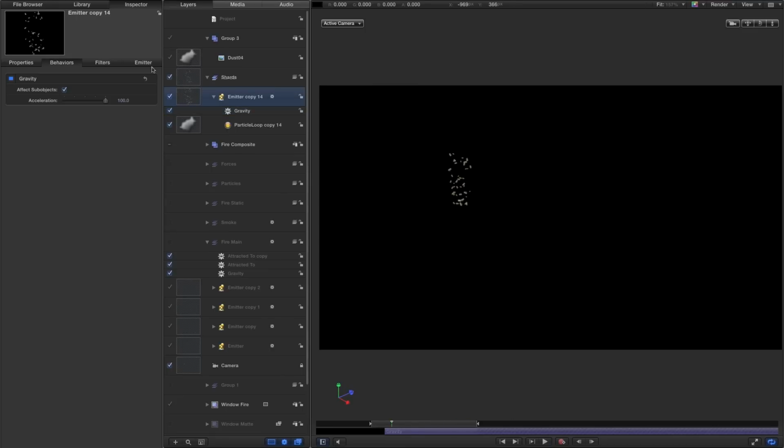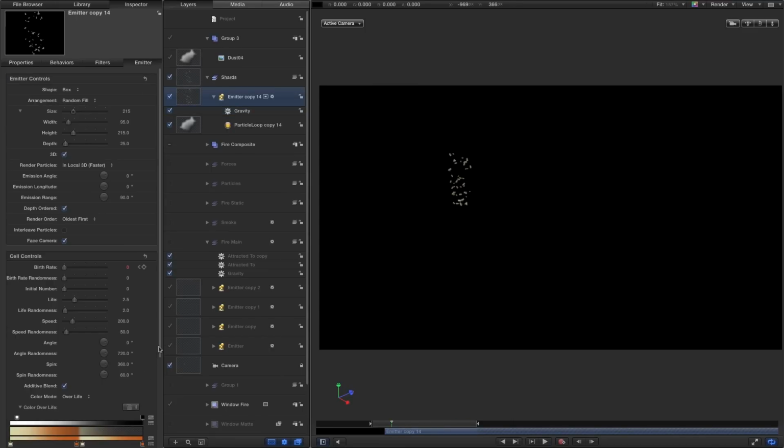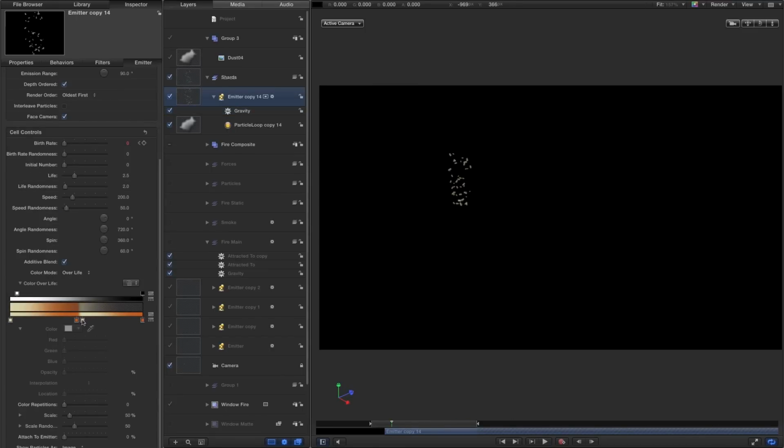So what's nice about what we did with the emitter here in having this color variance in the gradient is it looks as though the particles are catching the light as they spin, and that's quite a nice effect, I think.